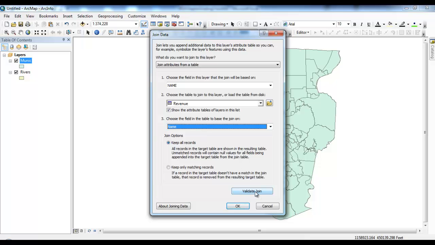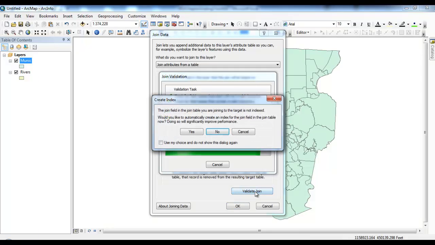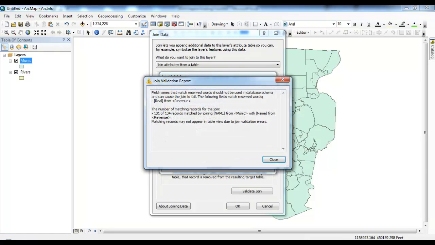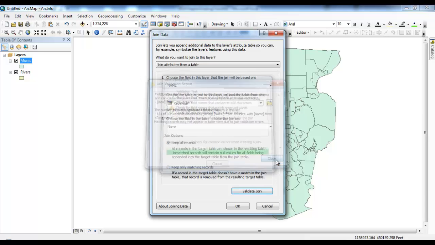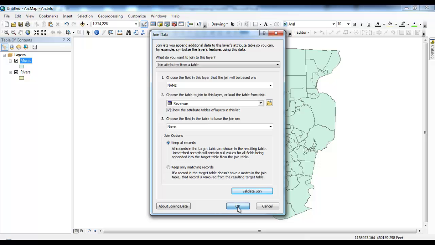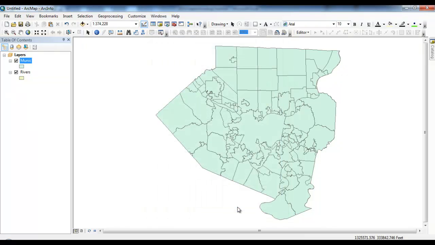And so the first thing to do is we want to click on Validate Join, and that's going to tell us whether this works or not. Okay, so let's hit yes here. Let's create an index so that this will do better. All right, so it says 131 out of 134 records match by joining name. Matching records may not appear in table due to validation errors. All right, so let's hit OK. We're not going to get 100% match here because they're not 100% the same.